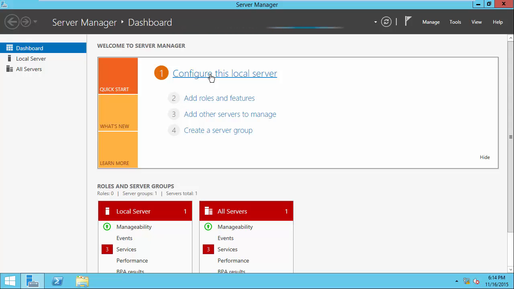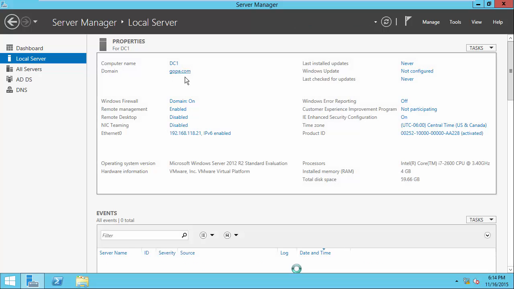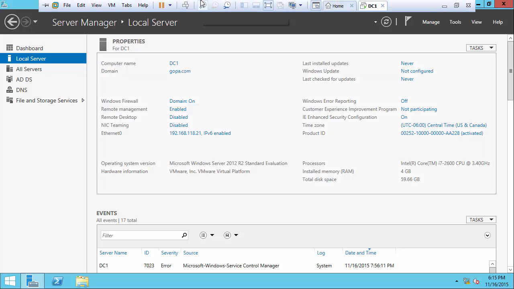If I click on Configure this local server, I should see that I'm part of the gopa.com domain, and I am. So that should be what I'm looking for the very first part for the server. The next server I want to install is going to be a server core, and it's going to be DC2.